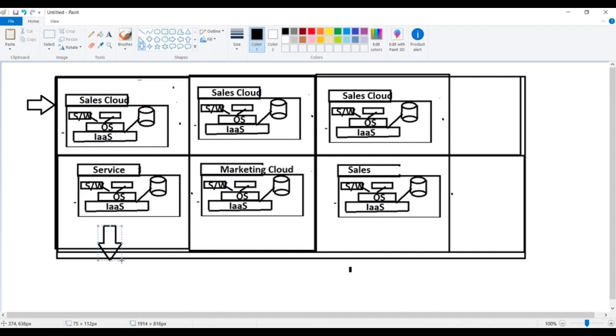So for every instance of an org, they give one ID, which is an 18 character ID. How many characters? 18 characters. This ID is called the organization ID. Based on that ID, Salesforce will recognize your org.